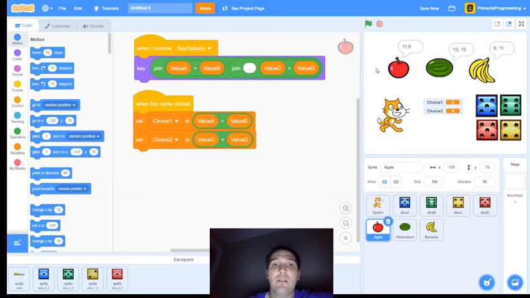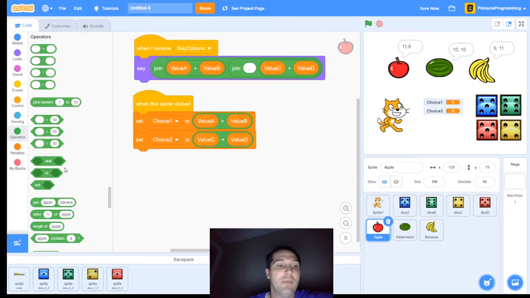Our happy little apple sprite here is actually using the say command, and then it's using a couple of nested join commands. That's down here in the operator section. So we're using join, and what join does is it allows us to add words together, right? So we can say this, and then we can also say that. So here we're saying join, and then we're getting value A plus value B, which is up here, the blank plus blank. So value A plus value B, which over here would be 5 plus 6, happens to be 11, and so it's saying 11.